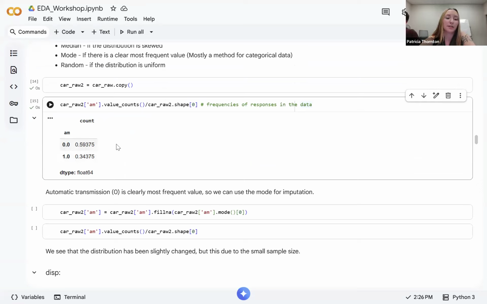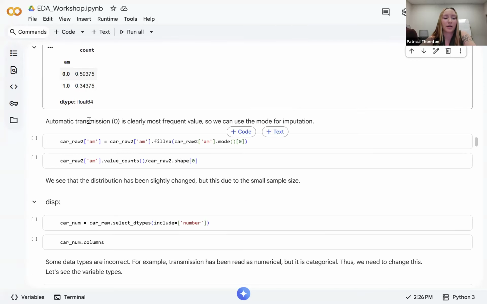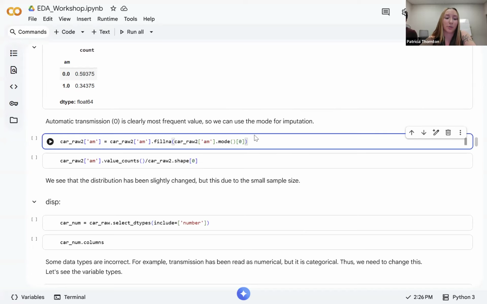So this means that 59% of the data is automatic transmission. 34% of the data is manual transmission. So clearly we can see that the automatic transmission is the most frequent value. So what we're going to do is replace the two missing values with automatic transmission.